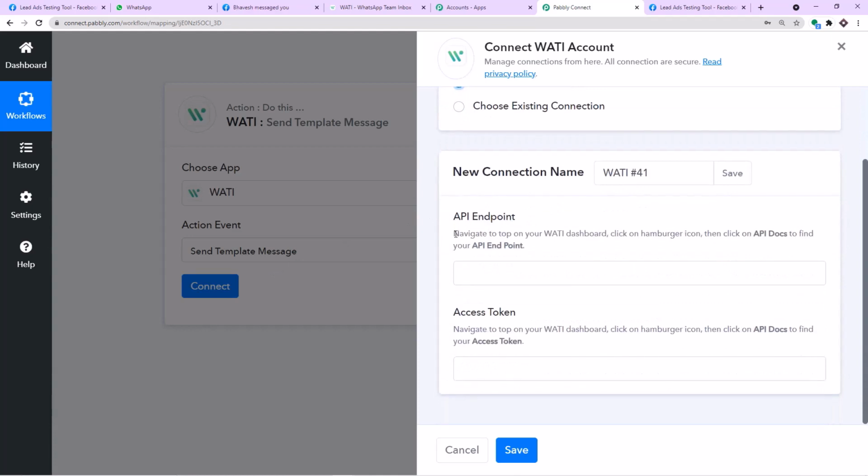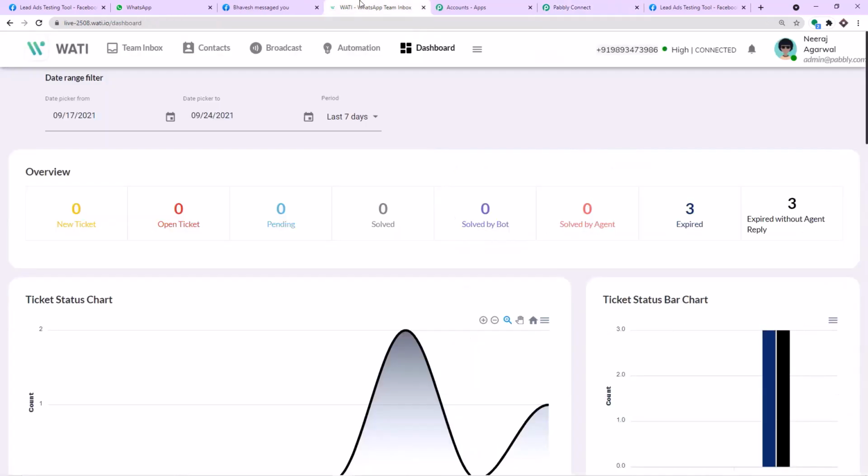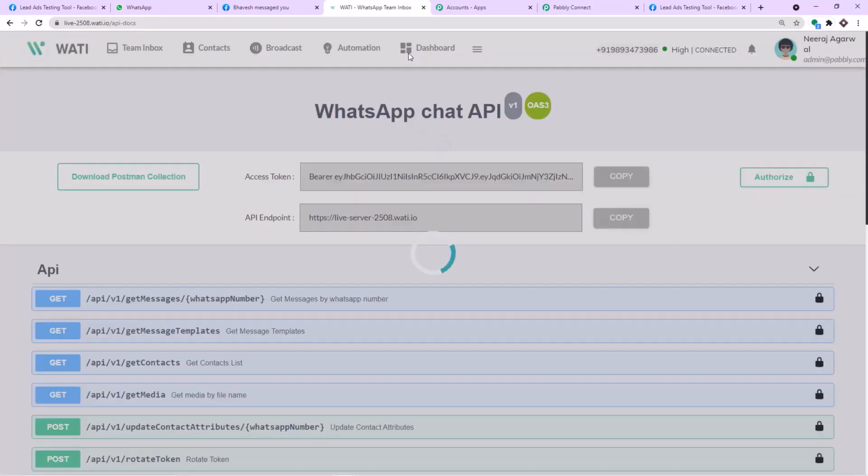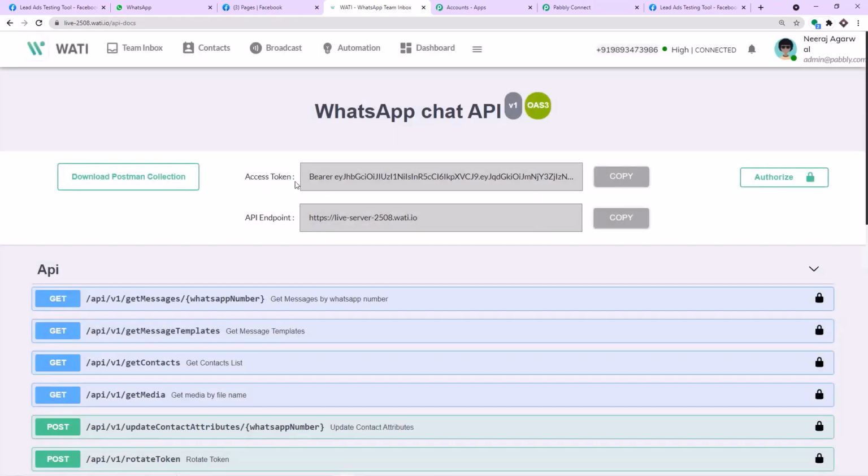In the new connection, we have to enter the API endpoint as well as the access token. To get the API endpoint and the access token, let's visit Wati once again. This is my Wati account. Just click on these three horizontal lines, click here, and click on API docs. As you can see, we have the access token as well as the API endpoint.